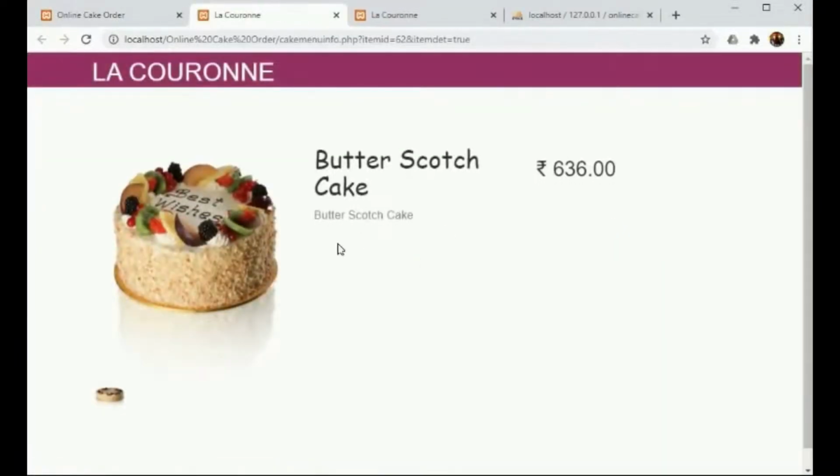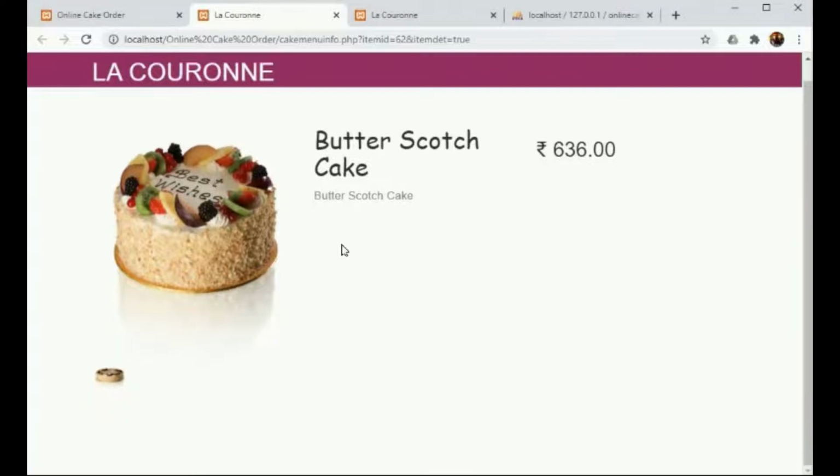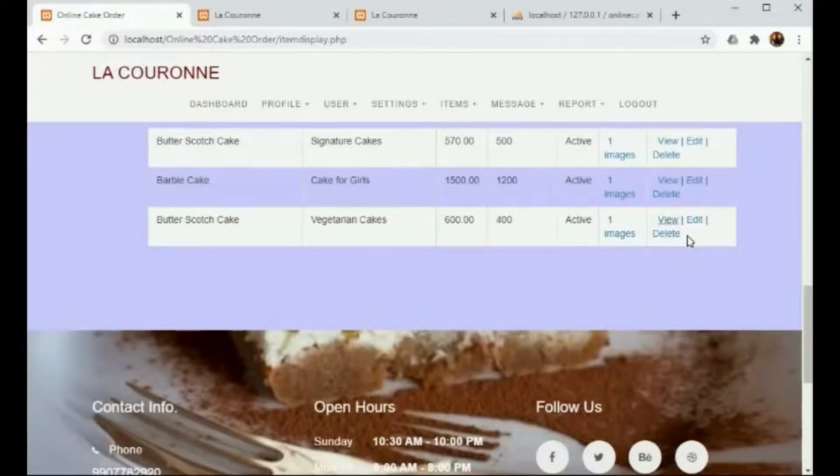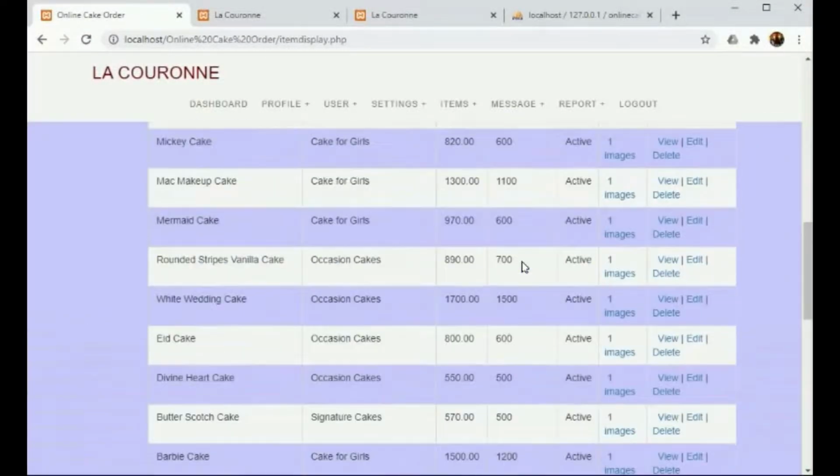Under view, admin can view the cake along with these details, how it is visible to the customer, and the cake cost also can be viewed here. Admin also has the action to edit and delete.